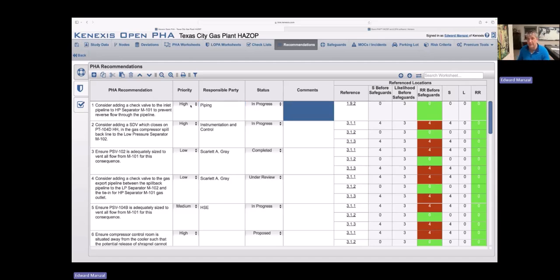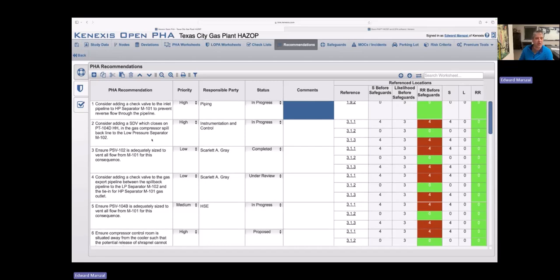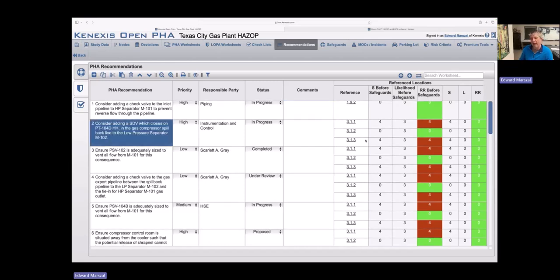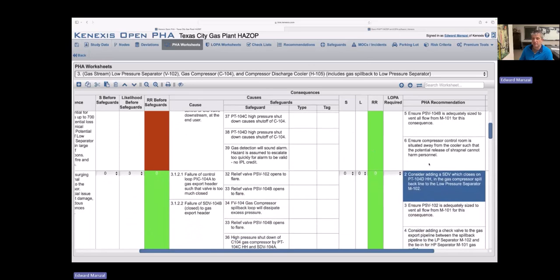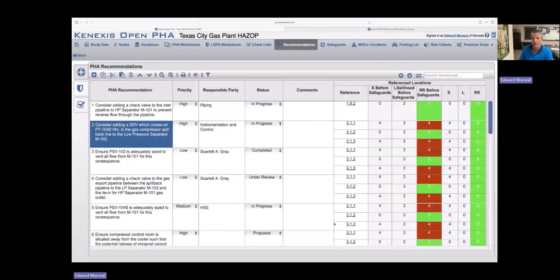So just for recommendation tracking, you're also able to go back and figure out, well, where did that recommendation come from? So recommendation number 2 actually shows up in 3 different places. So I'm going to click on 3.1.2, that's going to bring me back to the study to see where that recommendation came from. So there's recommendation number 2, and you can see it in context.